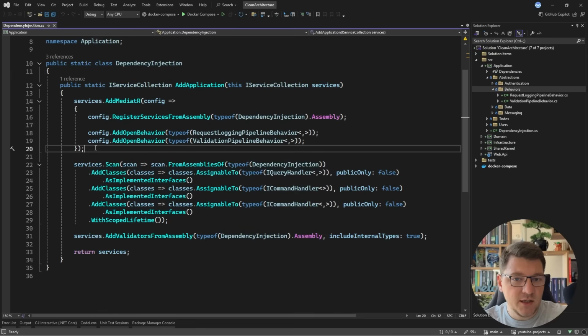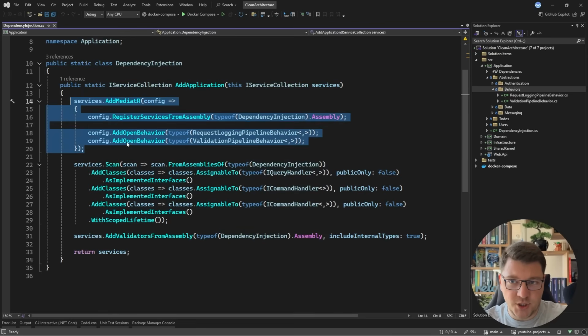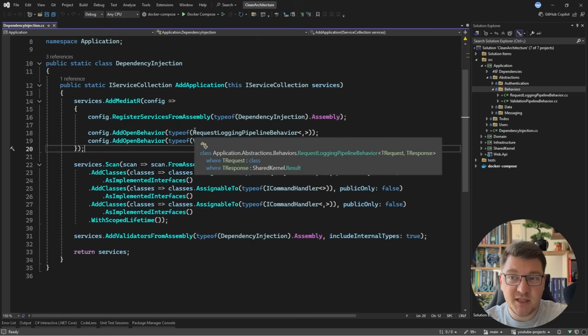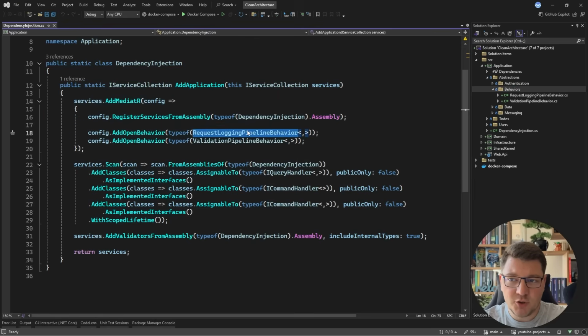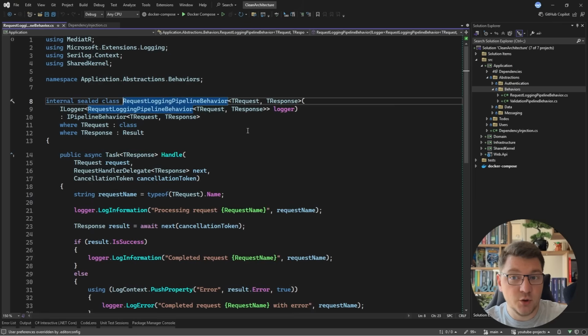If you watched any of my videos in the past, you know that I'm a big fan of MediatR and I use it in almost all of my projects. Now, one excellent feature that MediatR has is the pipeline behavior abstraction. So let me show you right away what you can do with this.